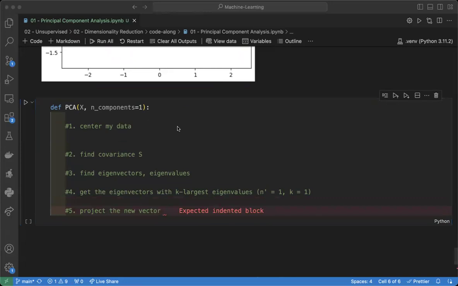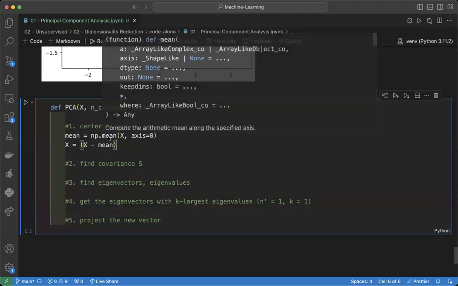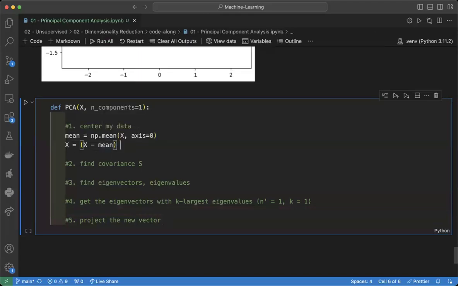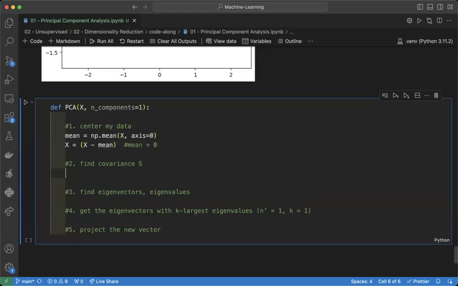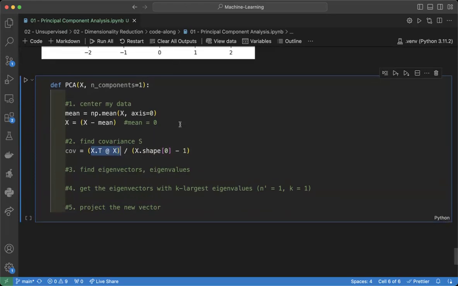Okay, so now let us center the data. Centering the data is super simple. We just take the mean and subtract it. So how do we find the covariance? Because the data is centered, you just multiply it by itself and divide by m, as we already defined up there.